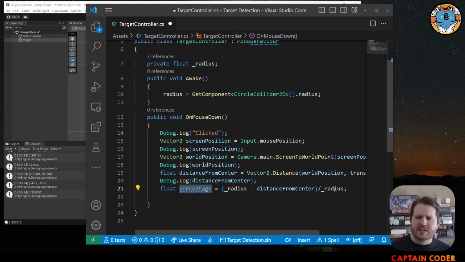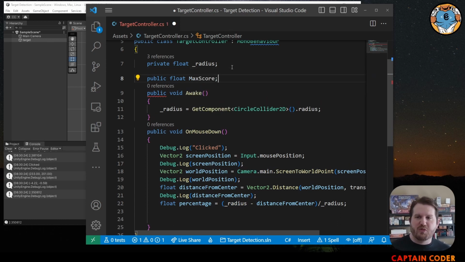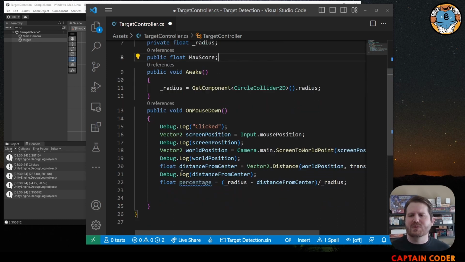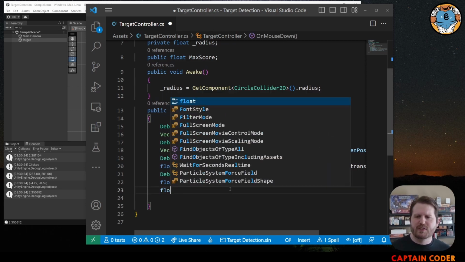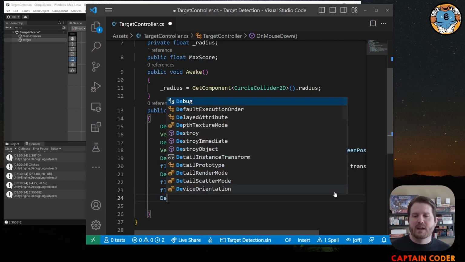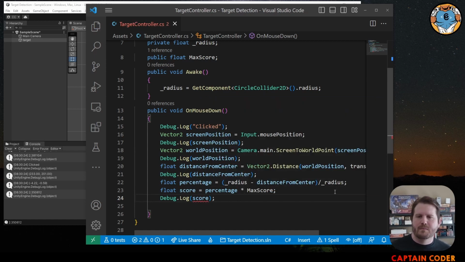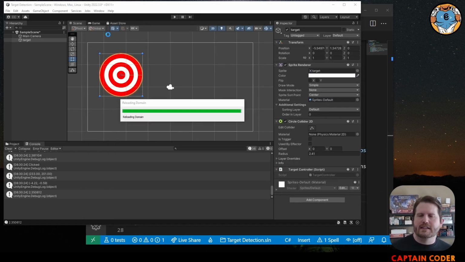We might call this accuracy. I'm going to call it percentage here. And then let's create a variable, public float maxScore. So if we are directly in the center, this is the highest score we can get. I'll do here float score equals our percentage. So we're going to scale this up by our max score. Again, this is going to be a number between 1 and 0. If it's 1, we're going to have max score. If it's 0.5, we'll have 50% of the max score. And if it's 0, we'll have 0 of the score. And finally, let's go ahead and debug.log the score here. And take a look at that.